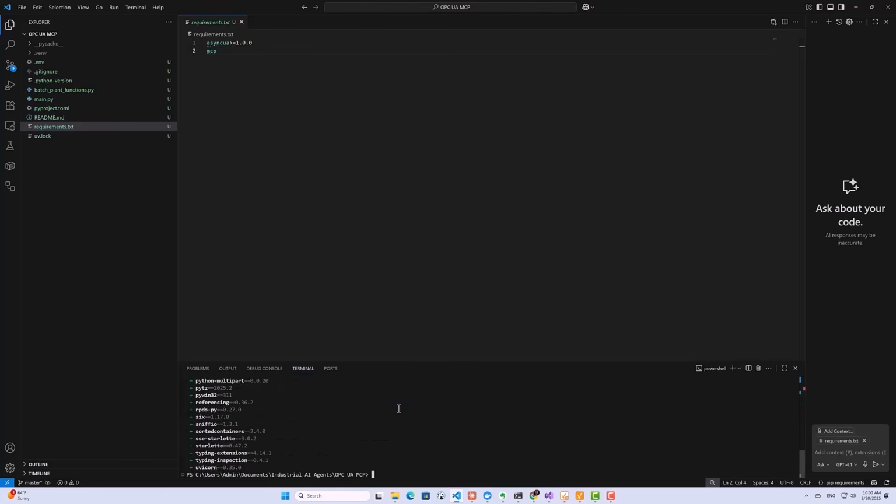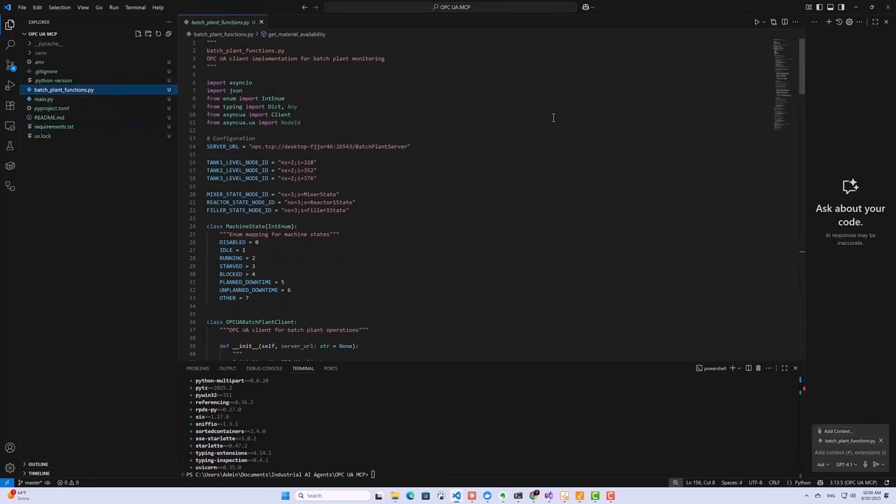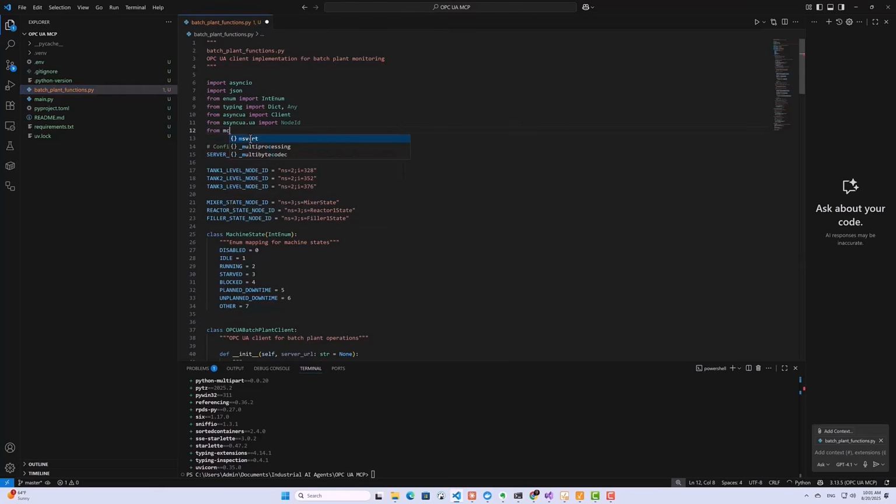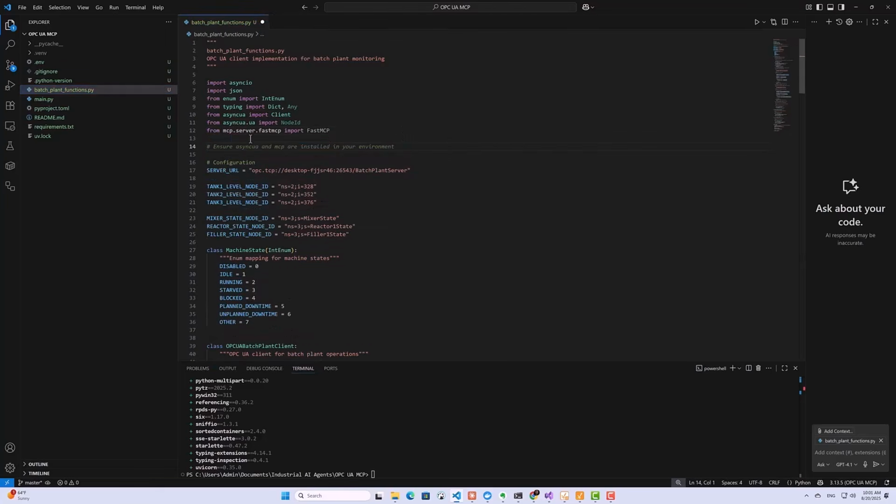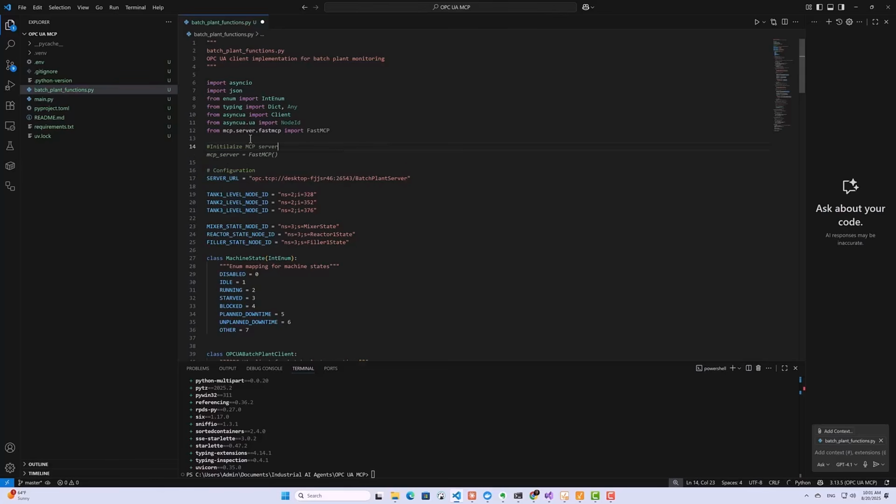Okay, so now that we've got the necessary packages, let's go back to our Python script and start building our MCP server. Let us start by importing the MCP server. Next, we initialize our MCP server. And I'll give it a name. Okay, so we've initialized our server.